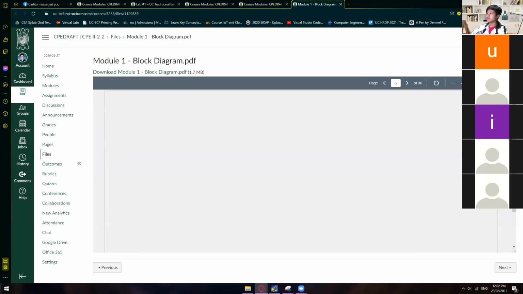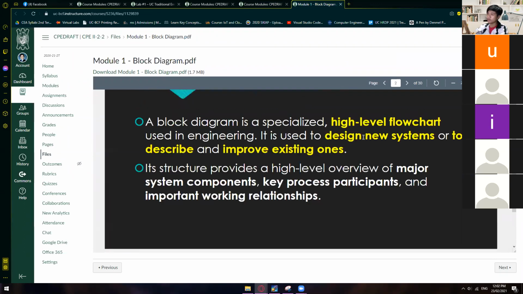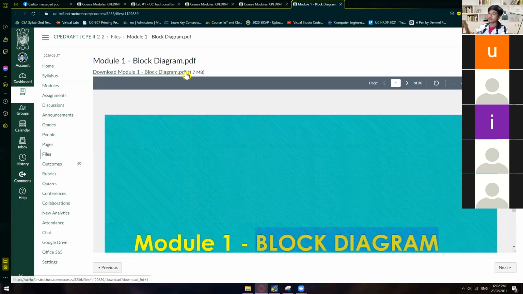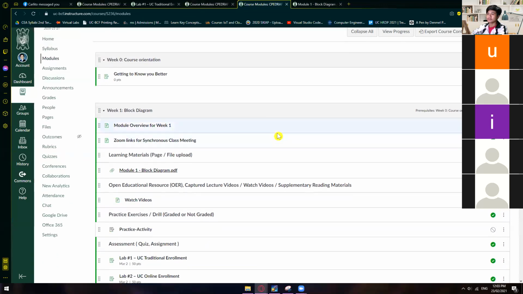Okay. So everything is here, but if you want to download this module, just click this one. Left click this, Download Module 1 Block Diagram. This one has a size of 1.7 megabytes. Right?